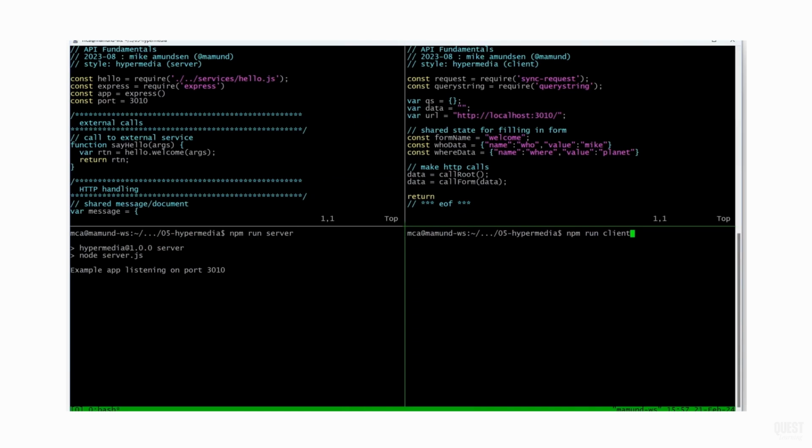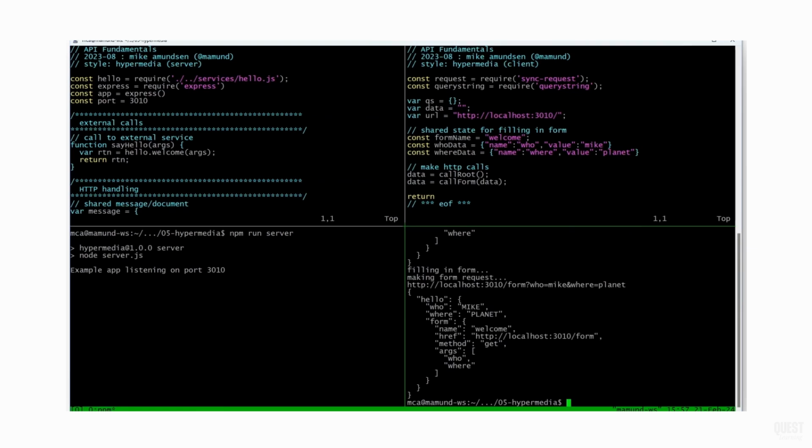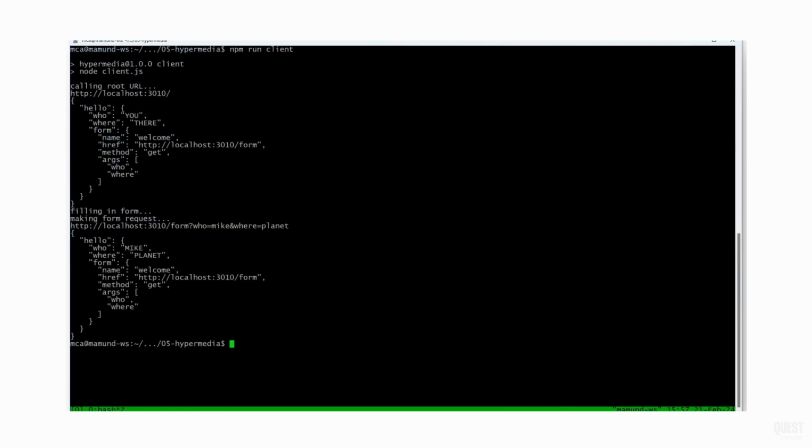So we're going to run the client, and that's going to get the initial request, find the form, fill it out, and make that second request. Let's see what that looks like. Now, it might be a little tough. It went by pretty quick. Let's open that up a little bit. So here you can see we started the client, it called the root, and it got the document, and from that document, it filled out the form and then made the request. So it actually filled out the information for the value Mike and Planet, and when the answer comes back, you can see it filled it out here. The answer comes back, the who and where has been updated, and it's ready for another update.